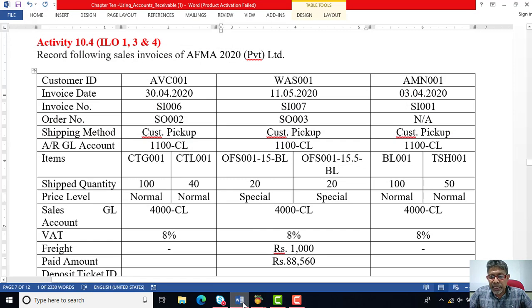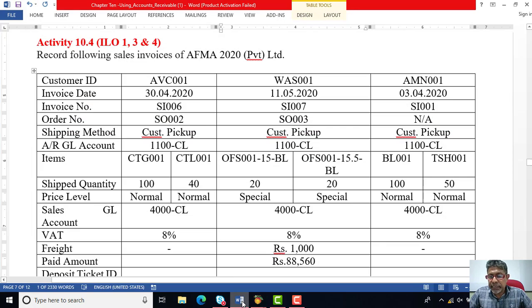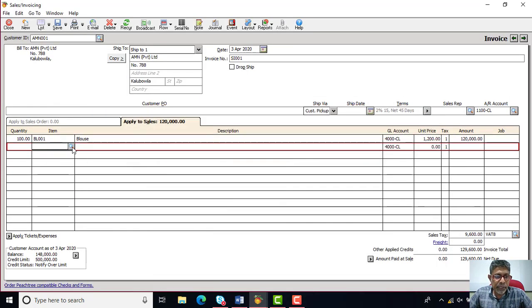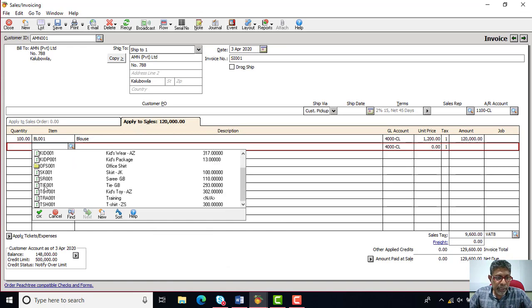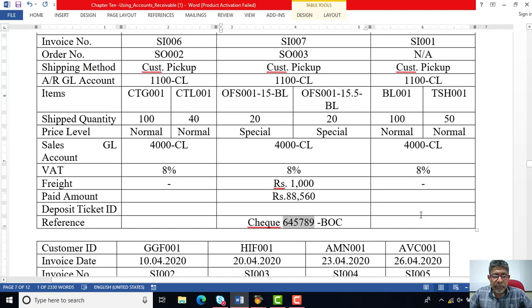BL001 quantity, you are selling this customer 100 unit with the normal price. We need to check the unit price whether it's a normal price, it's correct. And then another item he is purchasing t-shirt TSH001 50 unit. Again, the normal price will be applicable to the customer. So check again whether it's a normal price, and the total value including the VAT will come to 178,200 total. No payment is made, no delivery cost or the freight charges are charged from the customer, right?